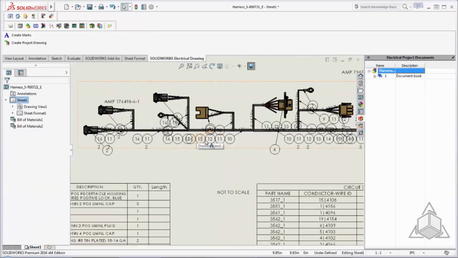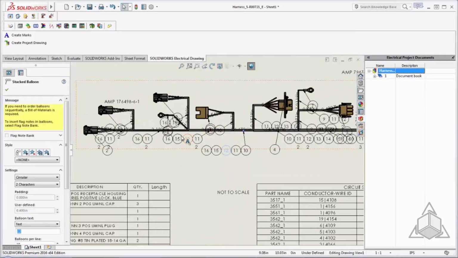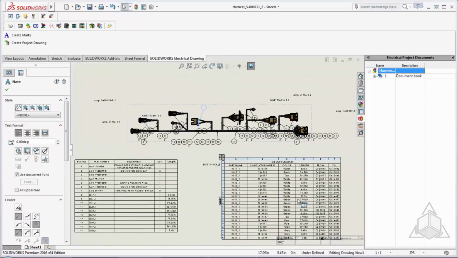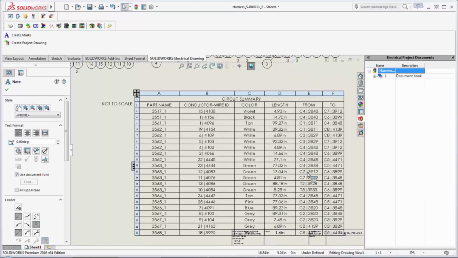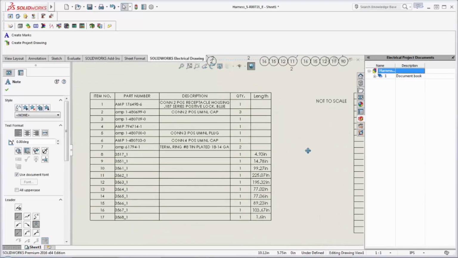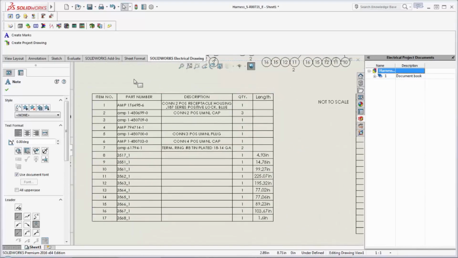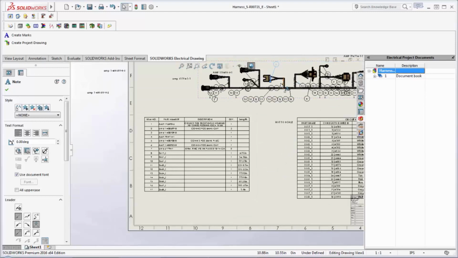We'll see that everything is ballooned for my drawing, and I'd have to do a little bit of cleanup work to get this organized. But I can also see down below that I have a to-from table with the length of every wire inside my harness, including the color and the connector it's going to, as well as a bill of material for my entire harness, including all my connectors and all the wires being used inside the harness. I can go ahead and create a project drawing back in SOLIDWORKS Electrical Schematic and have a completed drawing set for this harness design.